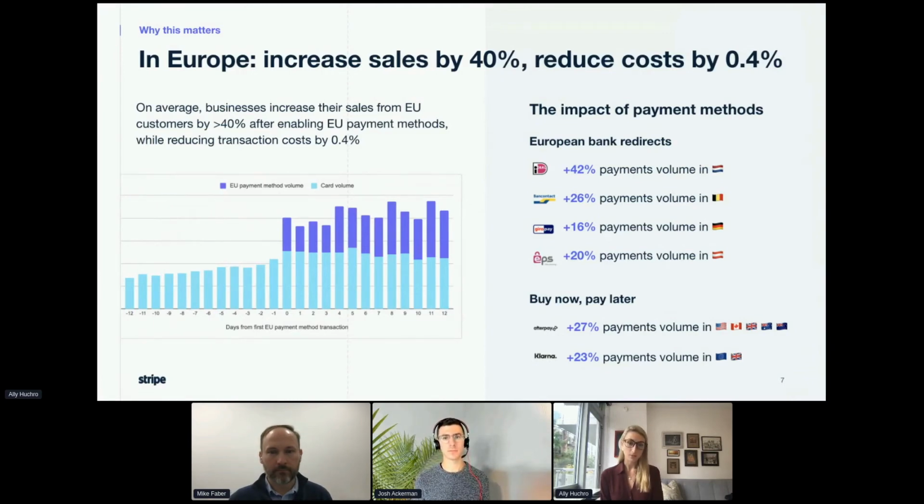Specifically, we looked at some of the European bank redirects. iDEAL is a very popular payment method in the Netherlands, the same with Bancontact in Belgium, Giropay in Germany, and EPS in Austria. We found that when merchants added these payment methods, not only did they see an increase in total sales and conversion because buyers feel like they have more optionality, but they also saw a decrease in cost because generally payments that run on bank rails as opposed to credit cards are cheaper for merchants to process.